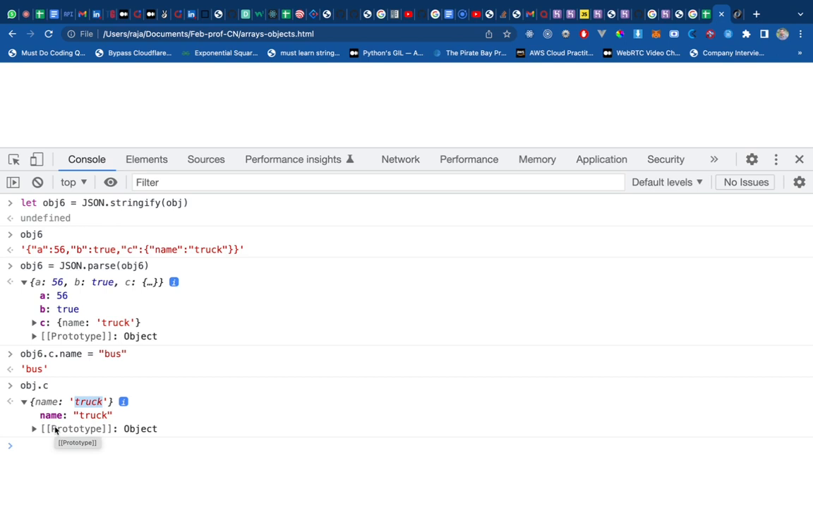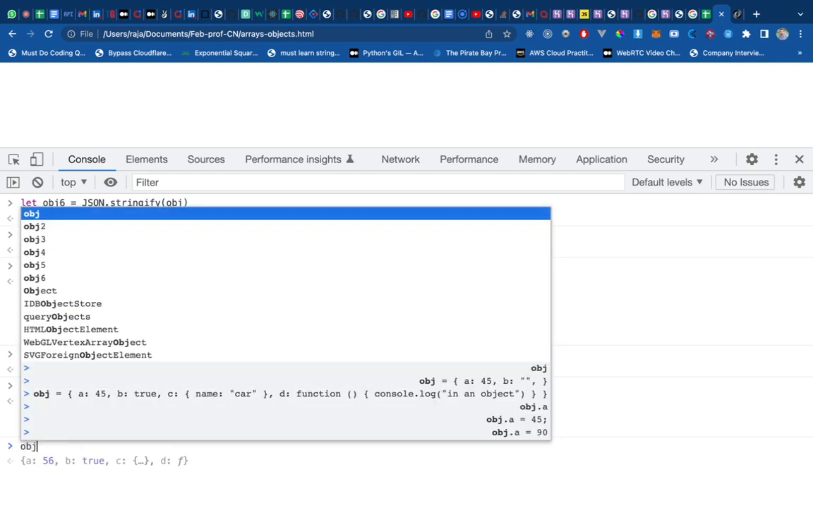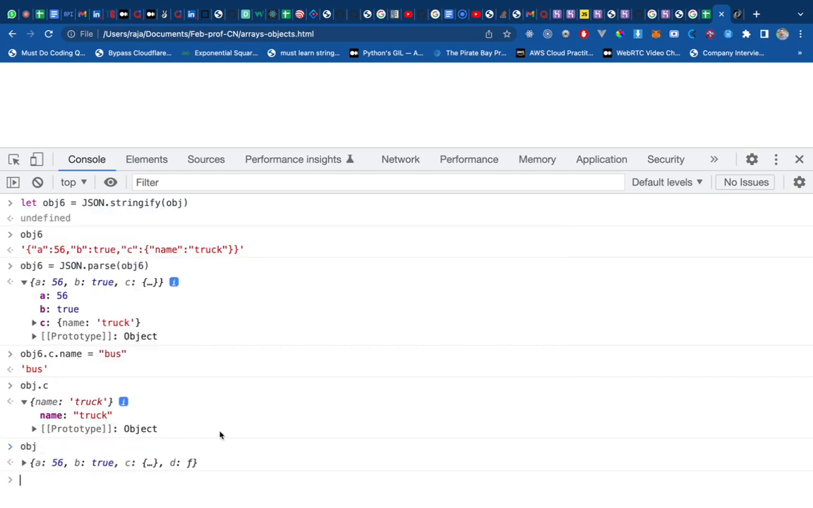Generally we do not use JSON for this kind of thing, so you are very correct. But yeah, it comes in handy. One thing we need to see here, guys: there is one more property in obj which is missing in obj6. What is that property? The function. Yes, the function is missing.